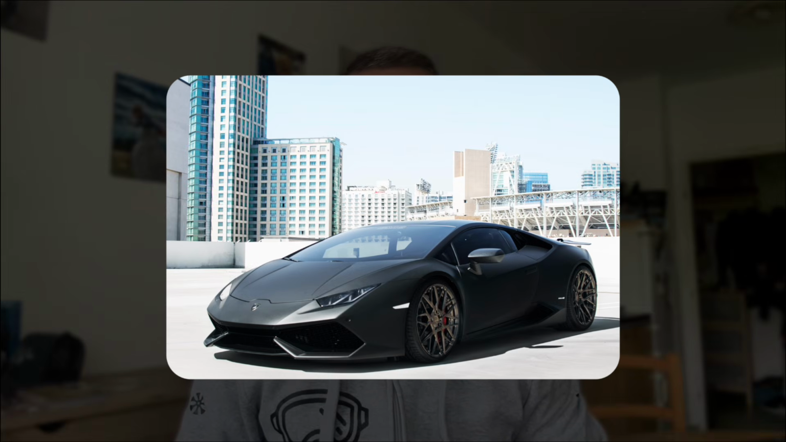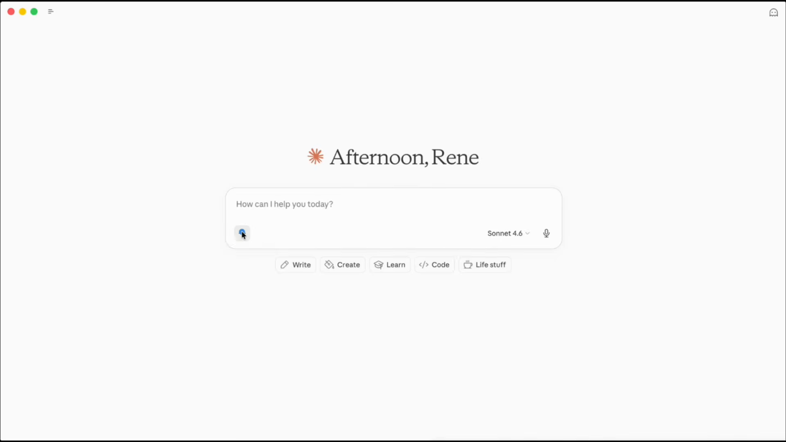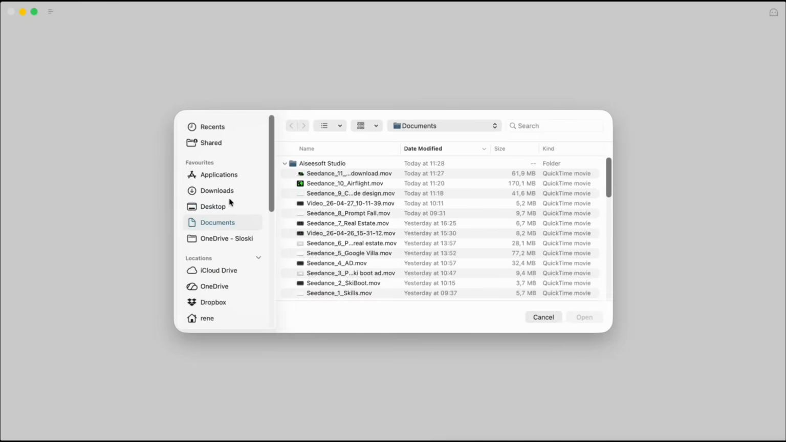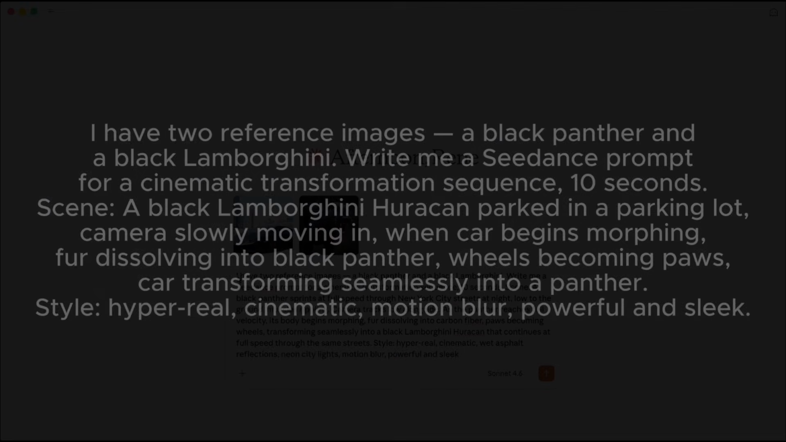The idea is simple: a black Lamborghini parked in a parking lot, camera slowly pushing in, and then it transforms, Transformer style, into a black panther that steps forward and roars. So let's go to Claude. Import the pictures of the Lambo and a panther and type this in.